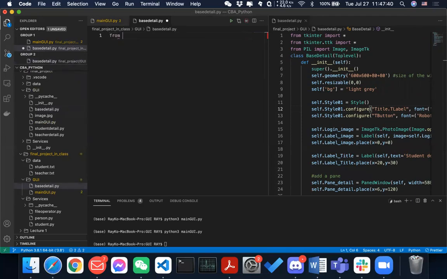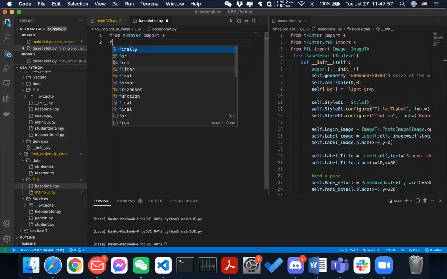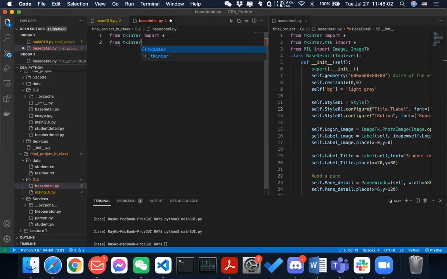It is a superclass, which means that there will be two objects implementing that class. One is called student detail and one is called teacher detail, right? So that is something to know before coding.